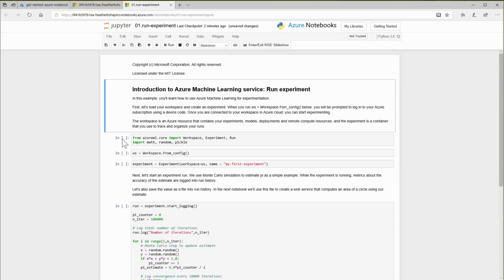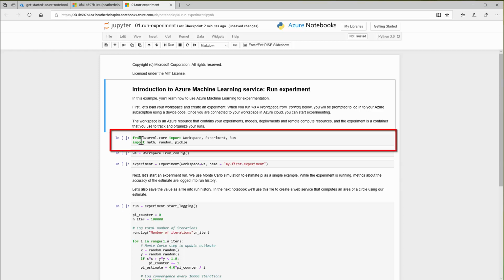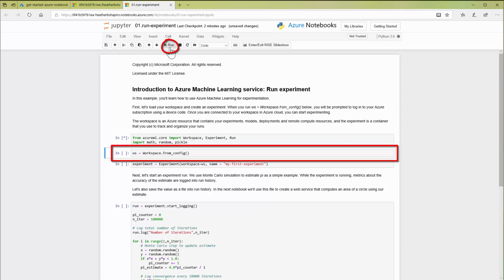The first thing I need to do is import the Azure ML SDK, as well as other packages that are needed for the experiment. If you're new to Jupyter Notebooks, you can click on a cell and then hit the Run button to submit the code.